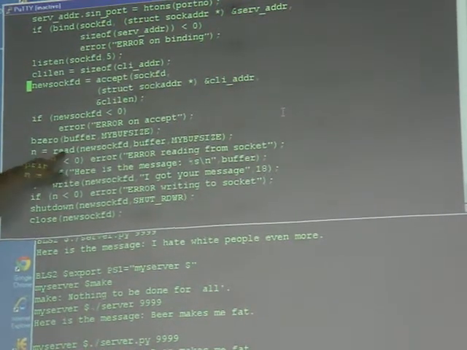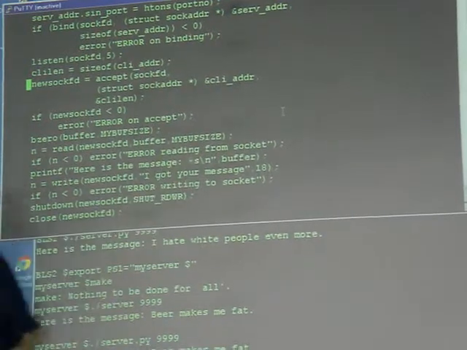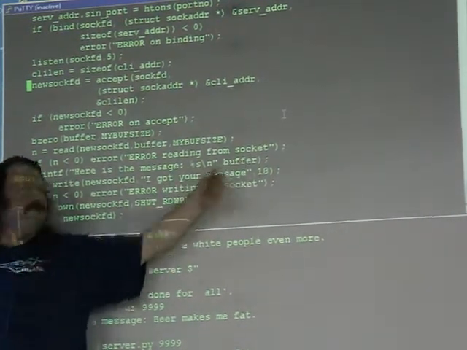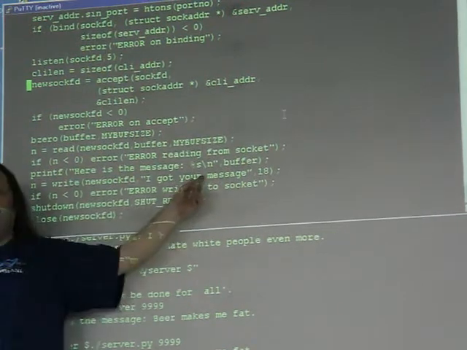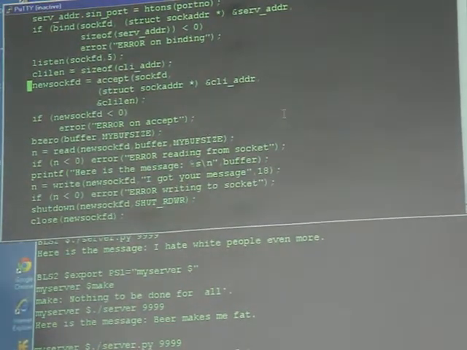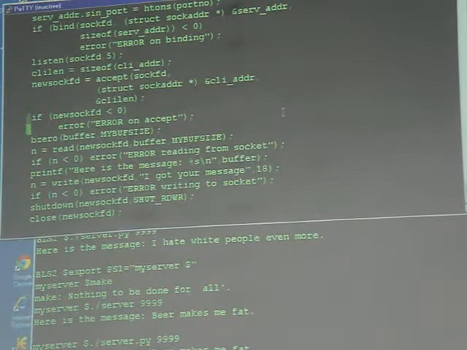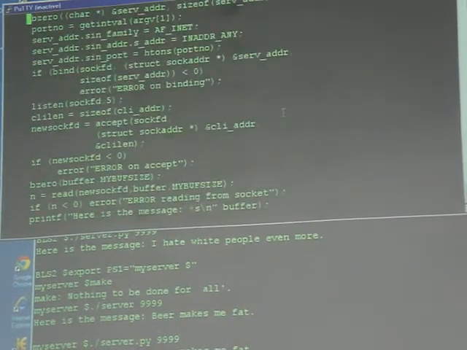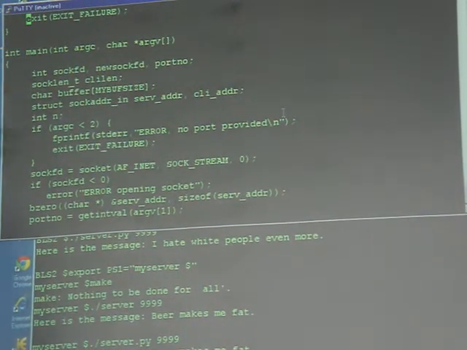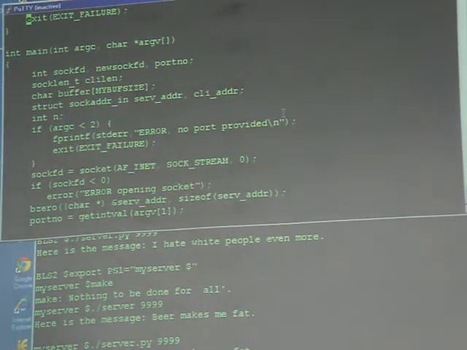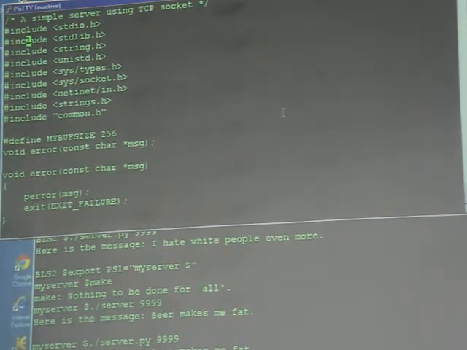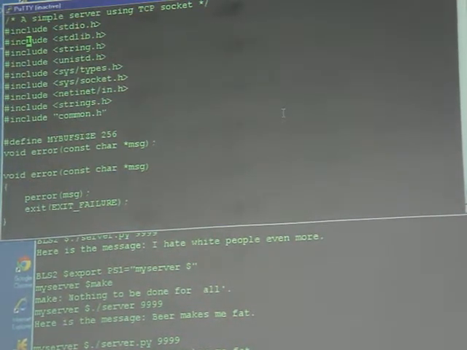If it's okay, we read up to 256 bytes. If we can't read, give an error message. If we can, print the message. Write, I got your message back, 18 bytes. If we can't, give an error. Otherwise, shut down and close and end the program. So you'll see the system calls are exactly the same in the two languages. What's different is the details. In C, you have to declare all these special variables, which is a lot more work. In C, you have to include a lot of special stuff at the top to make it work. But the concept is the same.